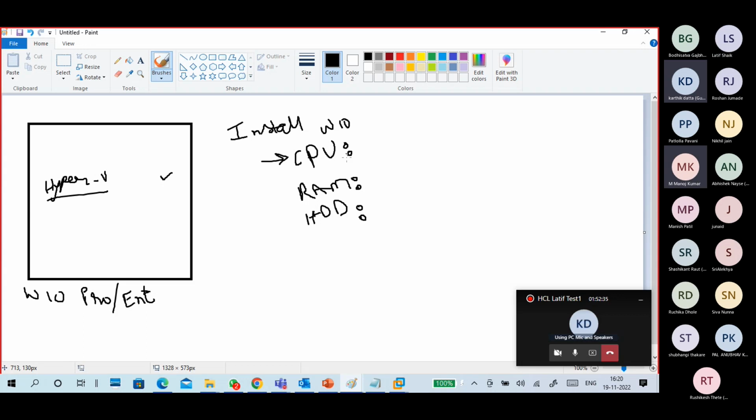Hundred GB hard disk, 2 GB RAM, single CPU processor. Very good. 2 GB RAM if you are installing a 64-bit operating system, 64-bit machine. Minimum, right? And this is a 20 GB hard disk minimum is required. 100 GB is always best. Means you will get correct space, at least the complete C drive.